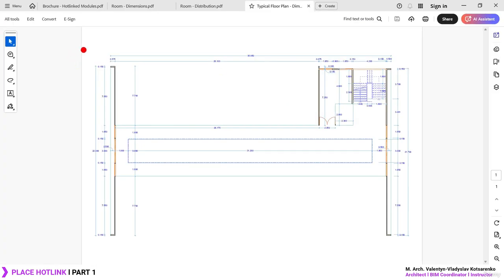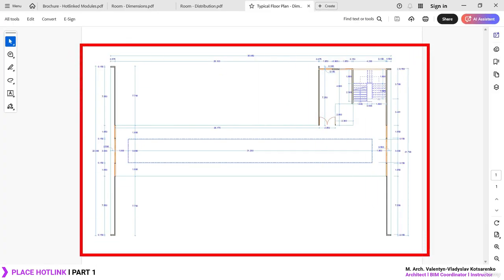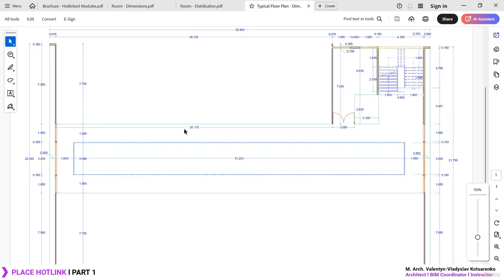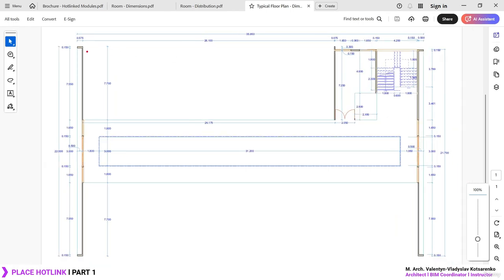As you can notice, it's only going to give you basic measurements. If you notice, a typical floor plan is the floor plan, but it won't have the different rooms, which we're going to replace with the Hotlink module. It's simply just walls, the circulation or the hall over here, the stairs, and a small space over here.